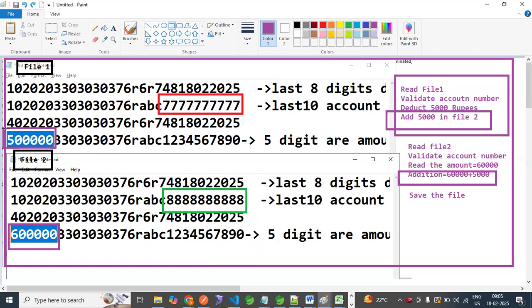Similarly in the above file, this is string. To deduct 5,000 from 50,000, you should read this line. This is string, and inside the string this amount is int. Means you have to convert string into int. That is where typecasting comes into the picture.